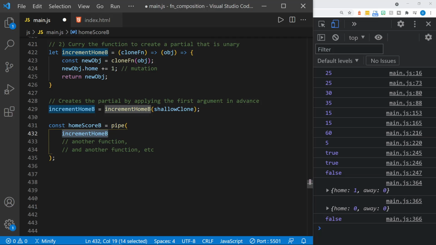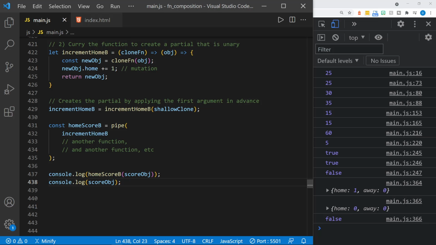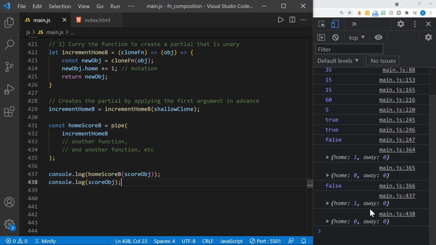And this function will work here now as a unary function. And so we can call our home score b with the score object, and we'll also just pass the score object to the console once again so we can compare. And I'll save. And we get home 1 away 0, and still the score object is unmutated. The pure function with clear dependencies created through currying makes this a great choice. And out of the three approaches, this may be my favorite.